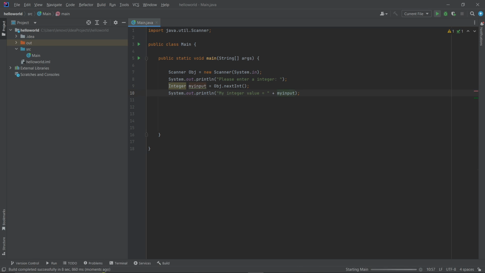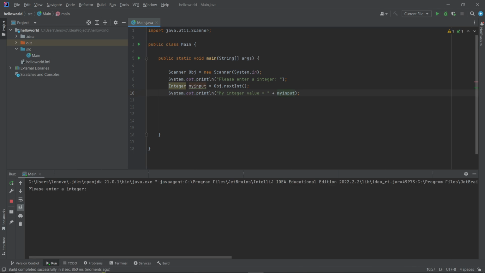Okay, look at down. This is the result of your program. It is asking me please enter an integer. Sorry, it must be enter an integer. Okay, let's just leave it.